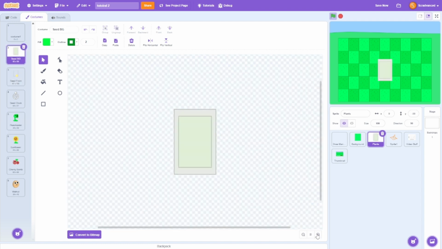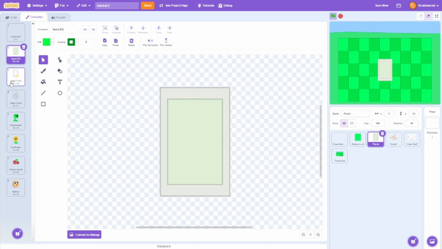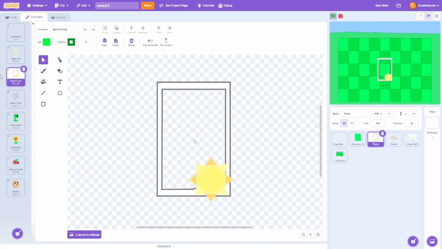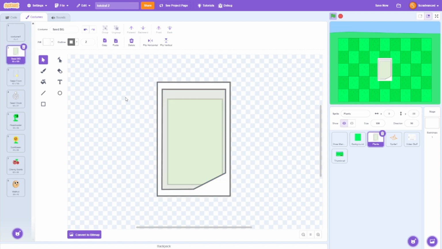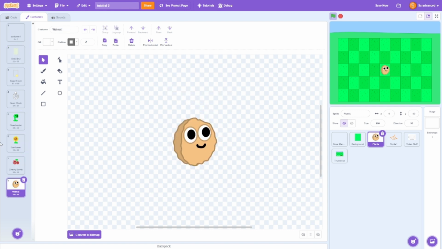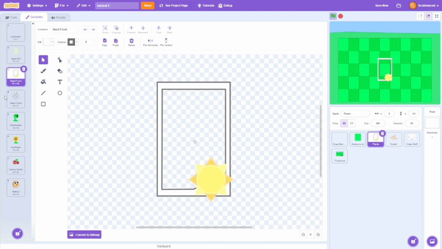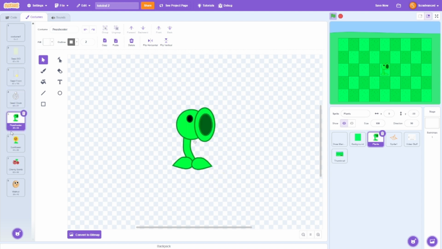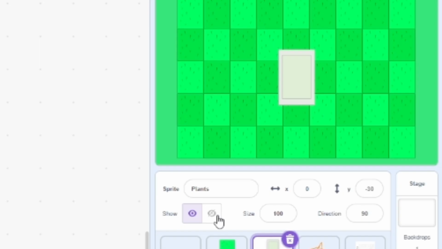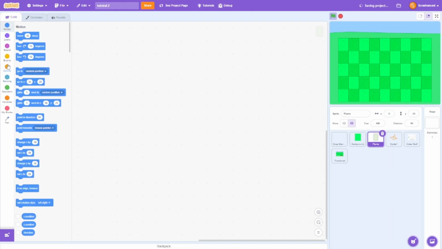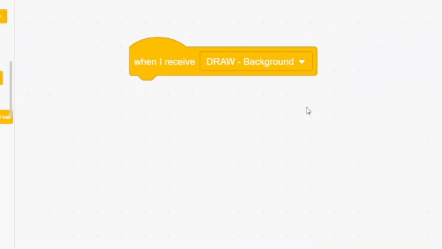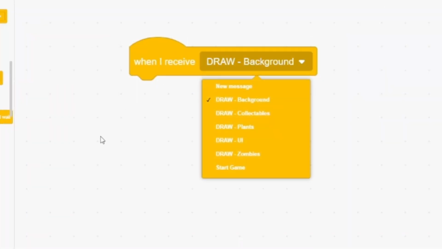So what you're going to need is a seed background, which can just be a rectangle, and a seed front, which should be a rectangle bigger than the seed background, and then each of these. You're going to name it seed background, seed front, the clock, we don't need it yet, and then the names of the plants. So what we're going to do is hide this, and we're going to be drawing it every frame. So draw UI. We're drawing the UI of the game, the seed slots, so we want to do it when we receive draw UI.